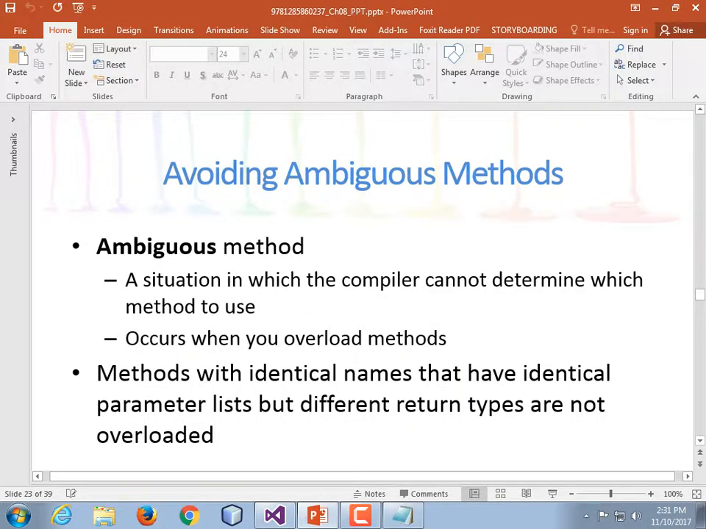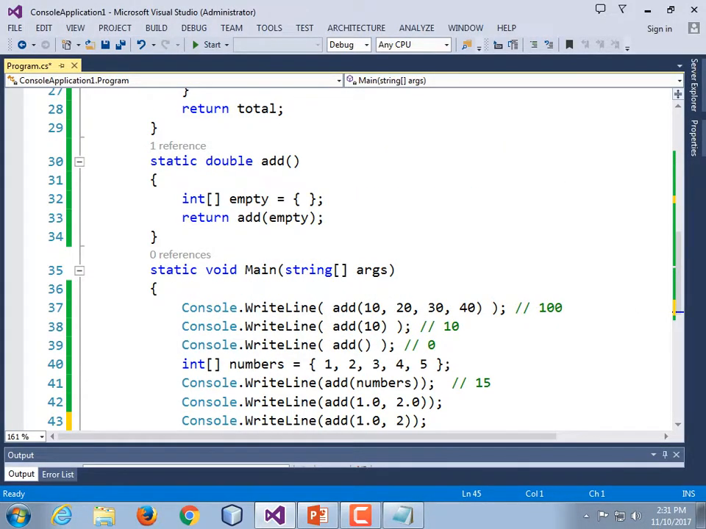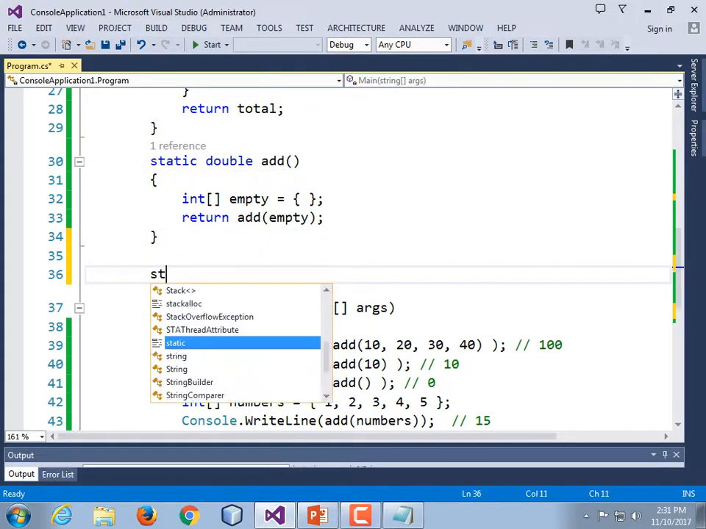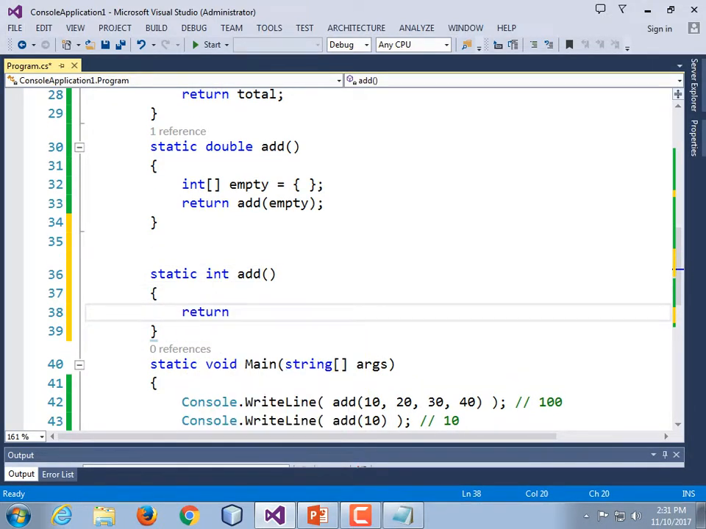So, avoiding ambiguous methods. An ambiguous method is a situation in which the compiler cannot determine which method to use. That occurs when you overload methods. Methods with identical names that have identical parameter lists but different return types are not allowed. So we have this version here, static double add. What if I need to make one of those for ints too, static int add, and if you pass nothing to it, you're going to return a 0?